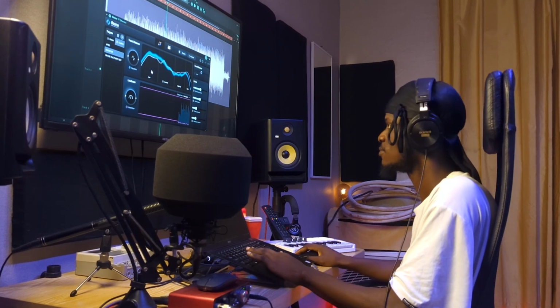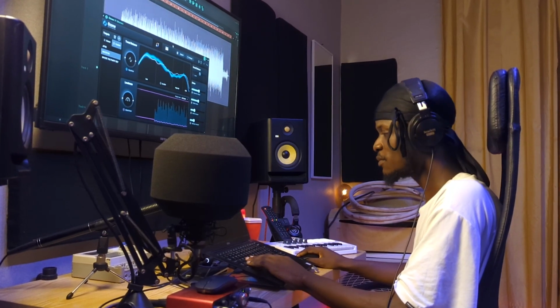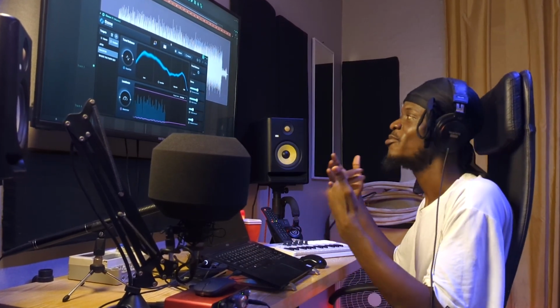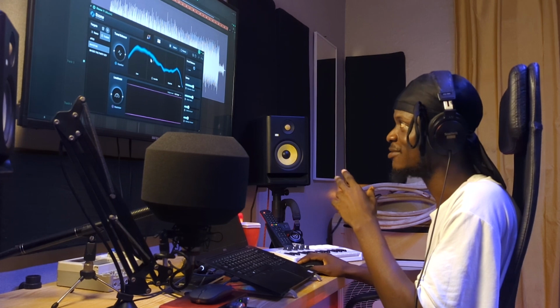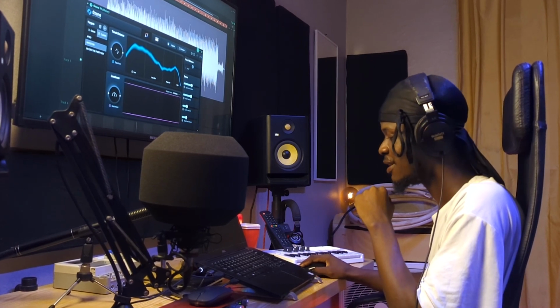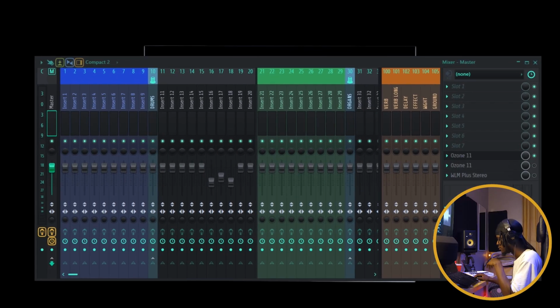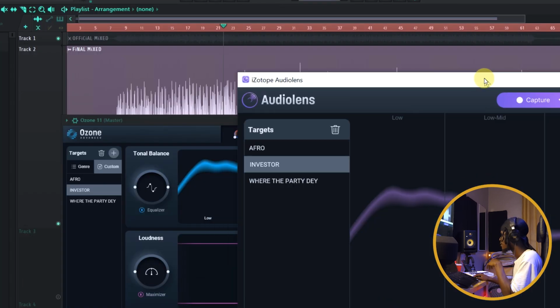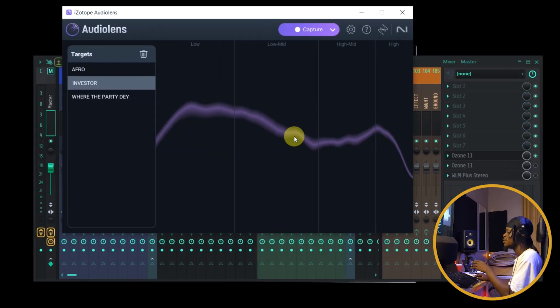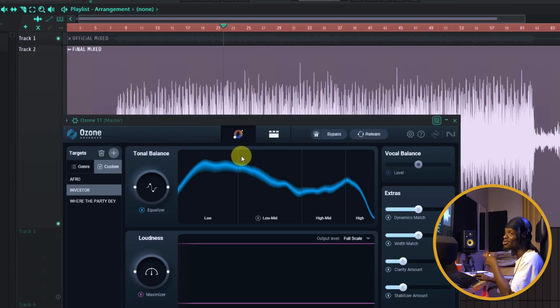So if you can hear, the audio is lower, but we have the curve. This is the exact curve in the audio lens. Just to verify, I'm going to open up the audio lens again so you guys can see. Take a look at the curve here, and then take a look at the curve here. So they are the same curve, right?